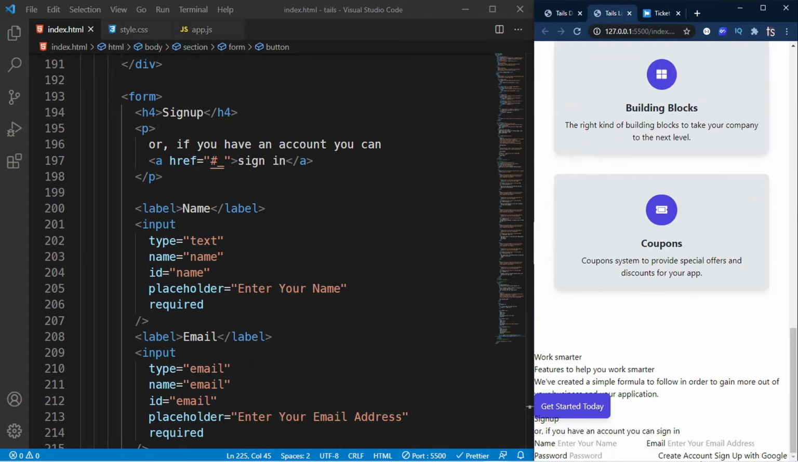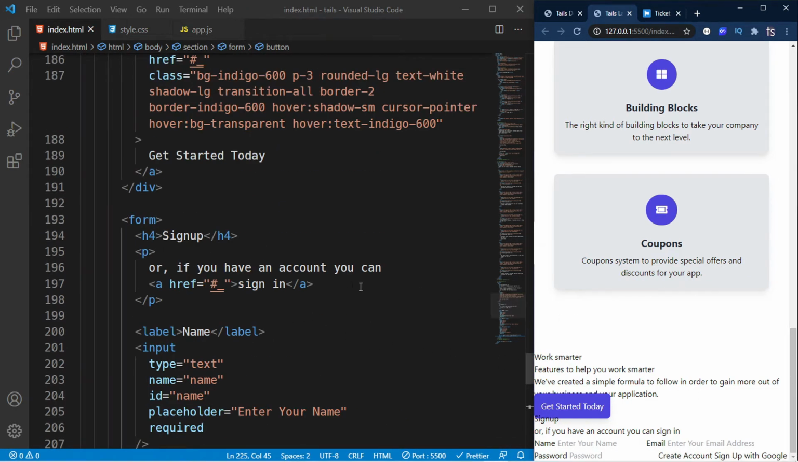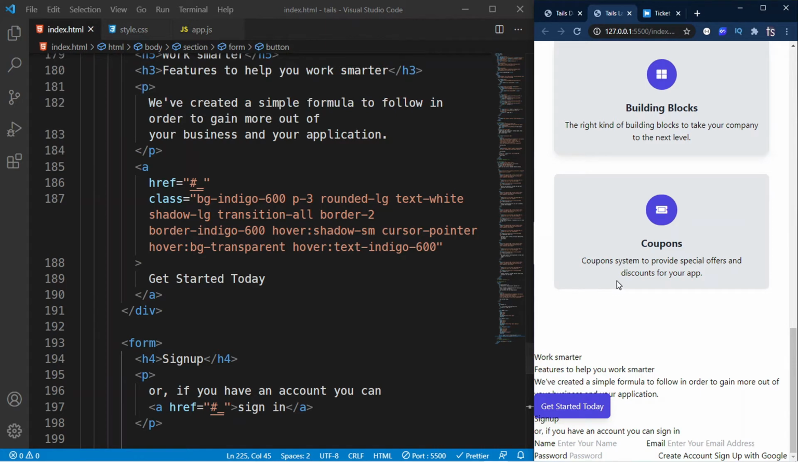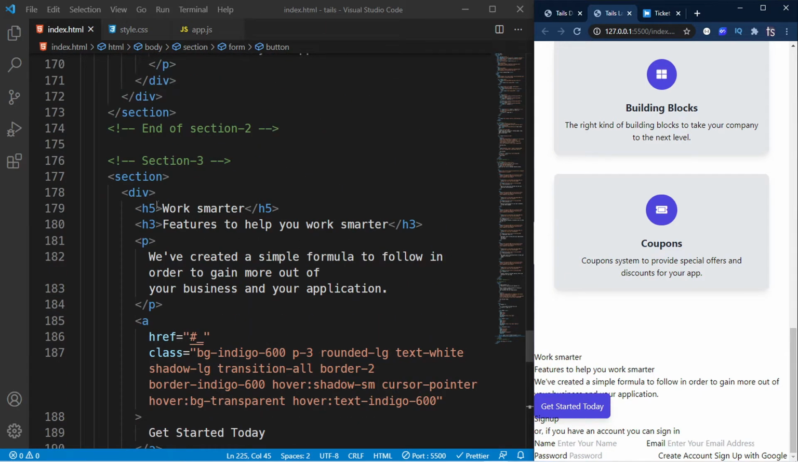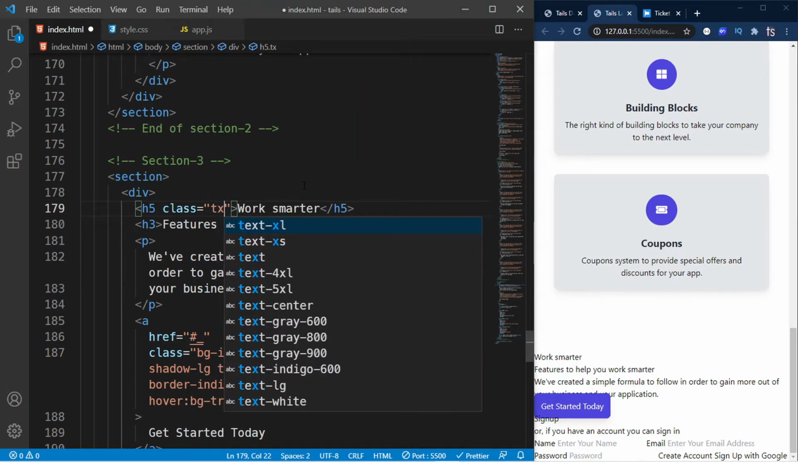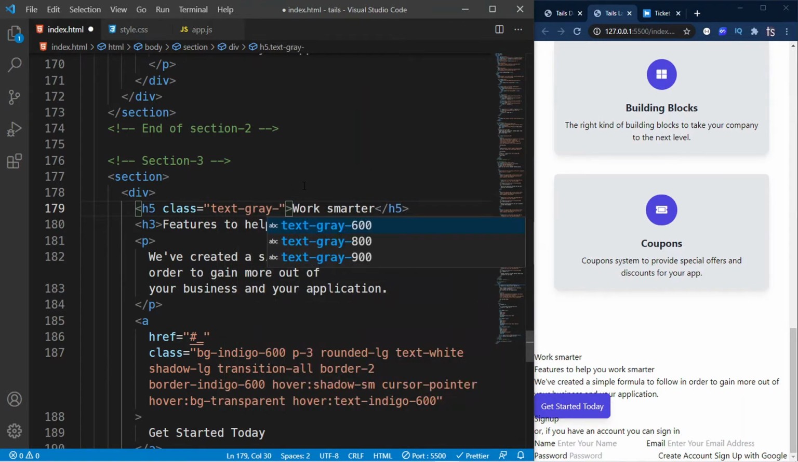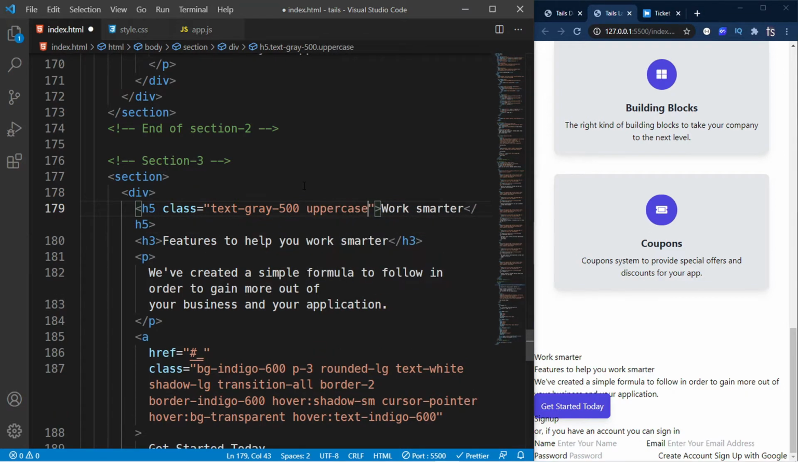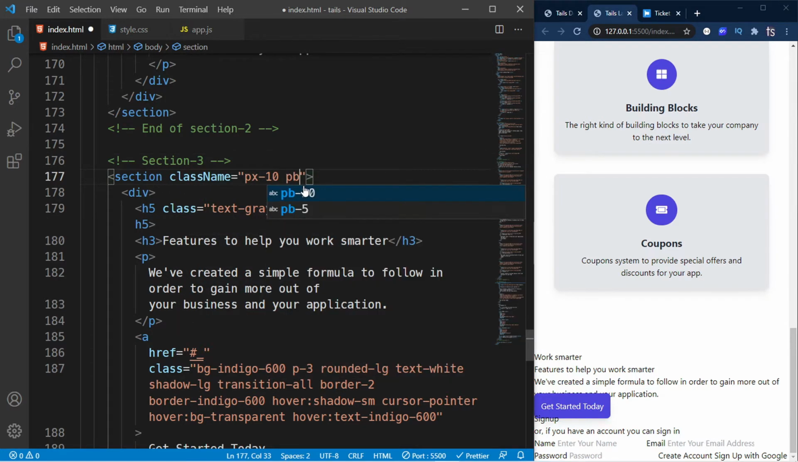And we have that. Okay, that's not so bad. So let's start dealing with this form. I'm going to go inside this h5, give this a class, not class name, we're not in React. Give this a class of text-gray-500, and let's say uppercase. Okay, go inside this section, give this a class of padding on the x of 10 and padding on the bottom of 20.